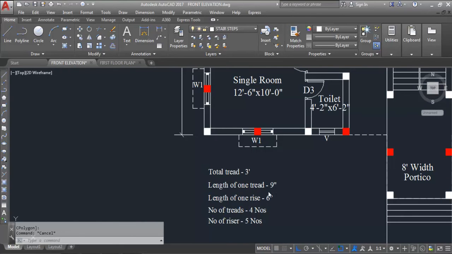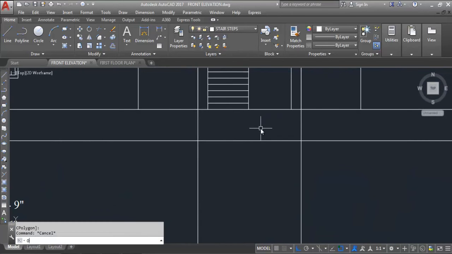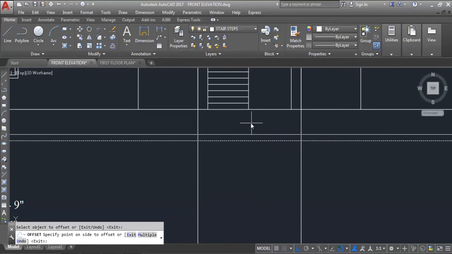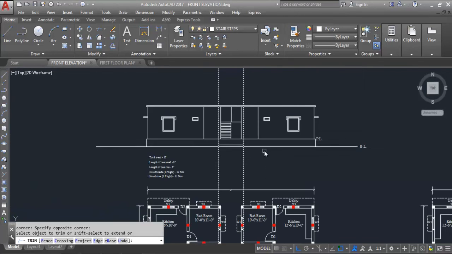Desired unit rise is 6 inch. Length of one tread is 9 inch. Desired unit rise is 6 inch. Okay, so give offset distance 6 inch. Same procedure. Select, click on upper direction. Now trim. Select these two lines. Trim this side and trim this side. So I have created one step.